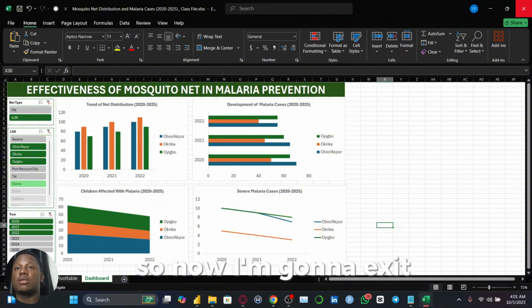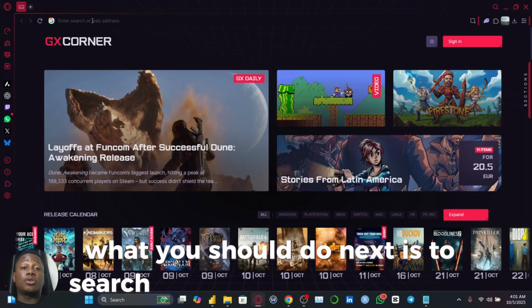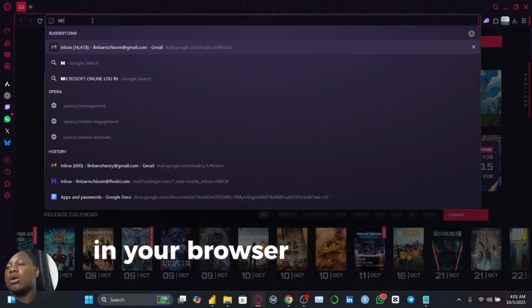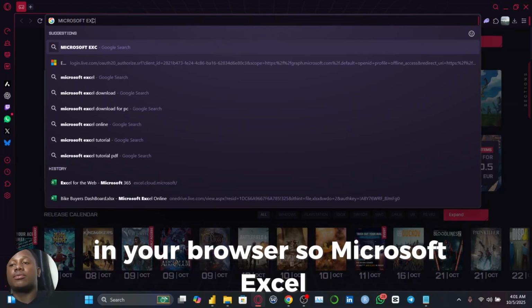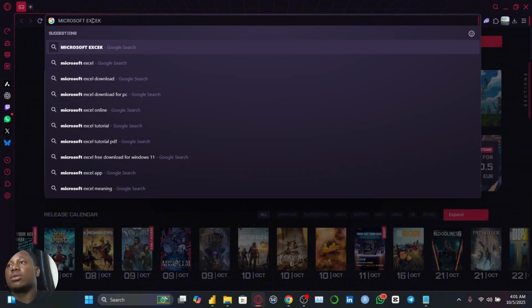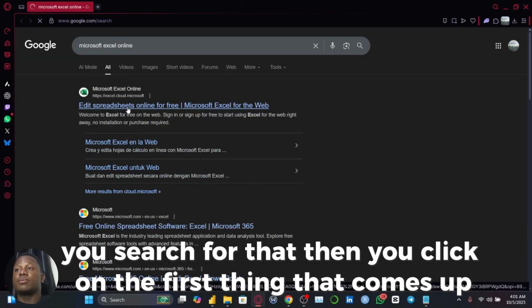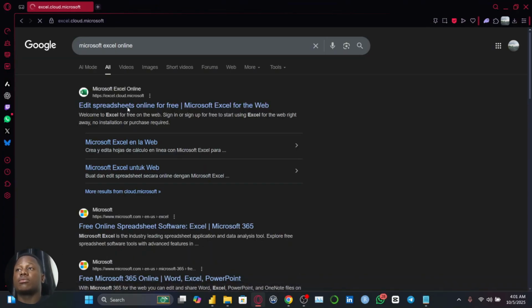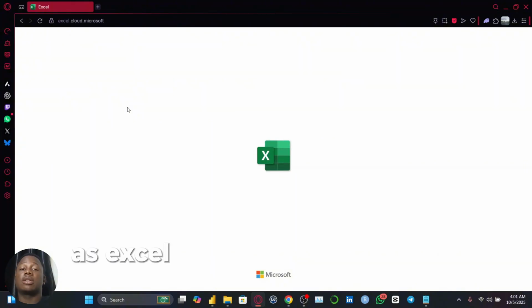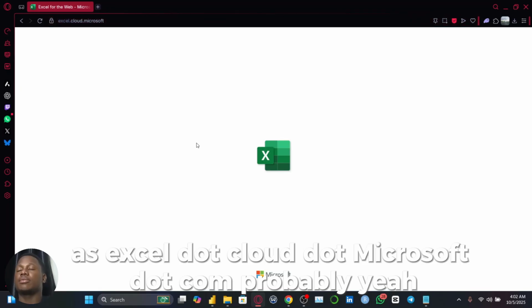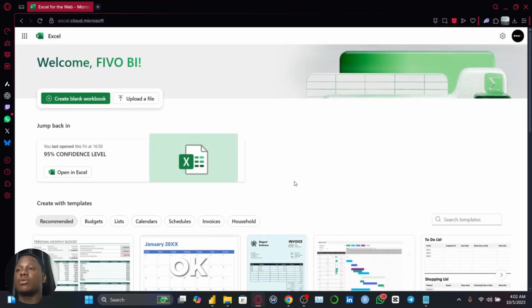Now I want to exit. What you should do next is to search for Microsoft Excel online in your browser. You search for that and you click on the first thing that comes up. That's excel.cloud.microsoft.com probably. Okay.